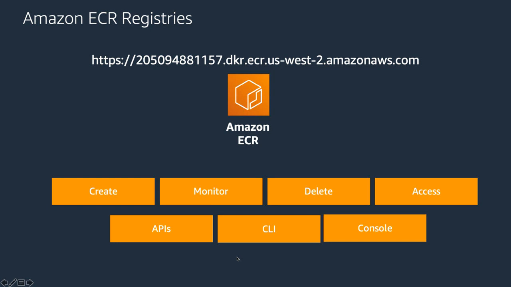If you want to create a new image, monitor it, delete an image, or do access control of the image itself, you can do all these different operations using either the AWS APIs, the AWS CLI, or the console. So there are multiple options to do a huge number of different operations using Amazon ECR.